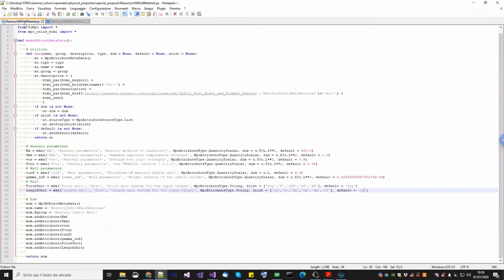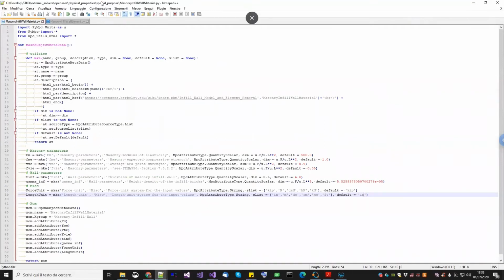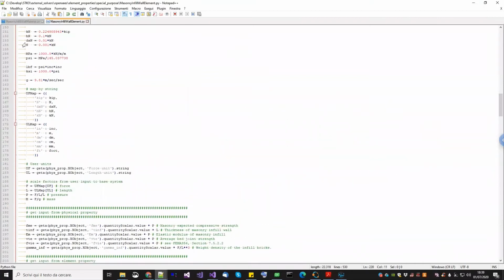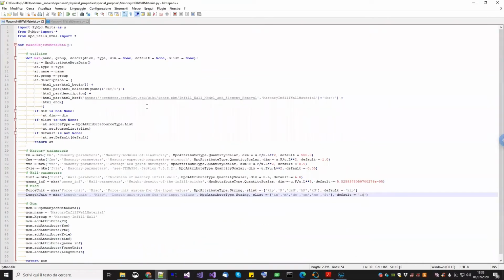Okay, you have these two files that you can find under Physical Properties, Special Purpose, Masonry Infill Wall Material, and under Element Properties, Special Purpose, Masonry Infill Wall Element. Basically the material is pretty simple, and I will show you now how it works.